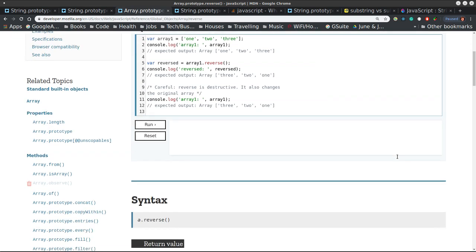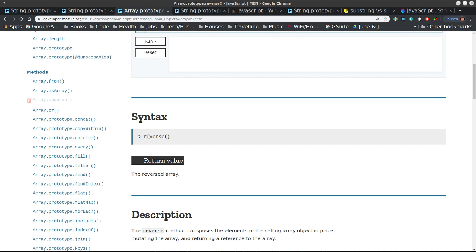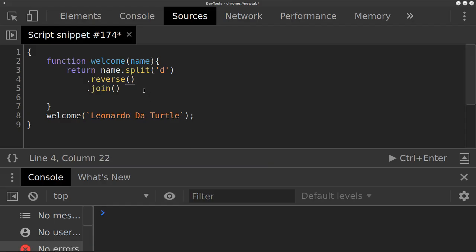So if you scroll down to that same section, look at the syntax. Array dot reverse, nothing inside, return value, the reversed array. That's it. There's no optional parameters inside there. So that's all it does. Nice. And then our last one was dot join.